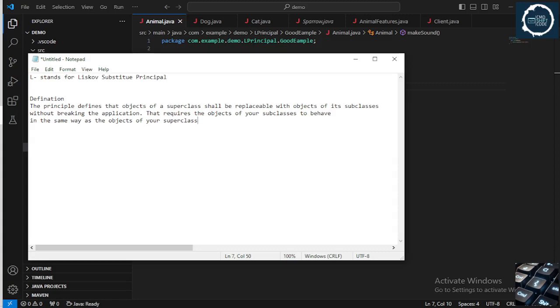Hello everyone. So today I will discuss the acronym L from SOLID. L stands for Liskov Substitution Principle. First we will go to the definition and then I'll explain a bit about it.